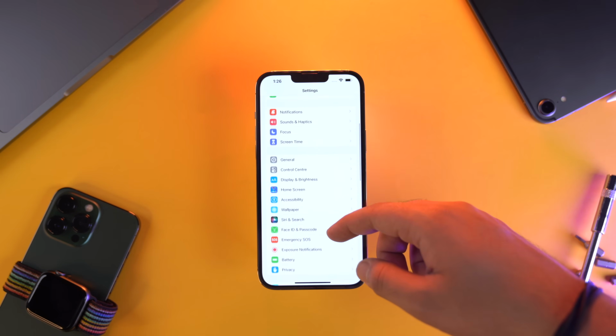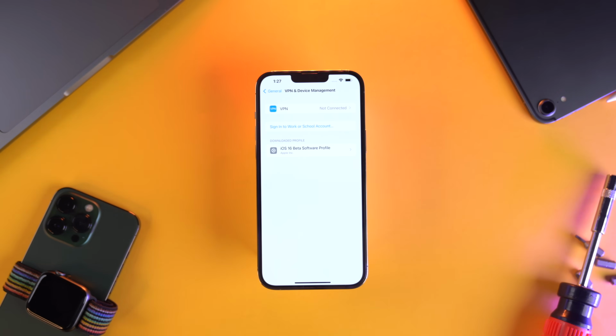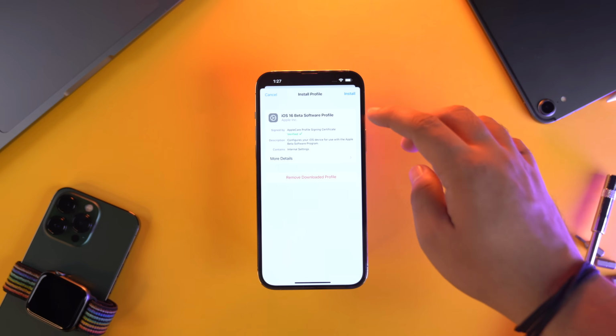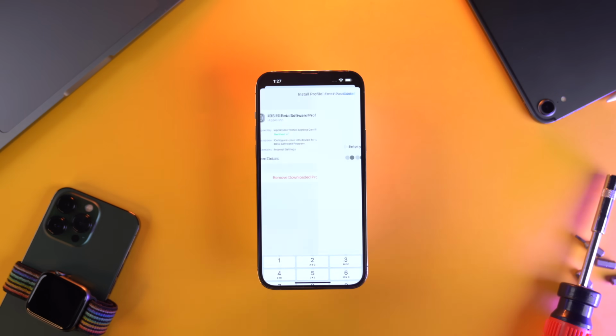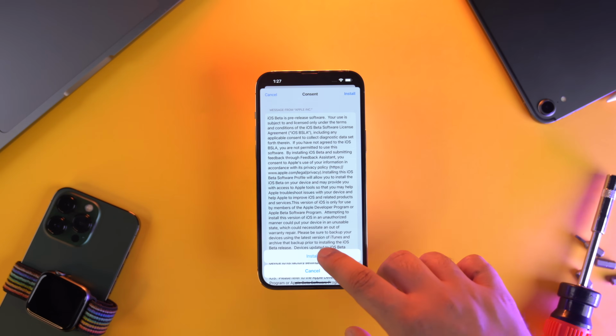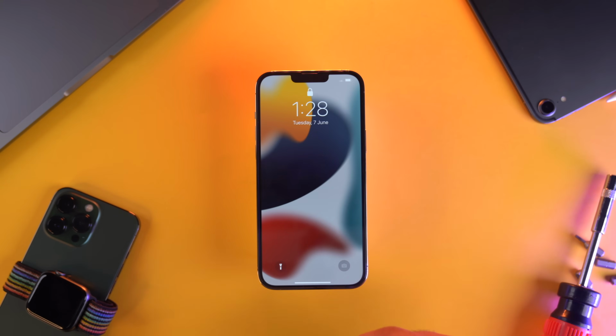If not, go to General, VPN and Device Management. Under Downloaded Profile, tap on iOS 16 Software Profile and tap on Install. Enter passcode, agree to terms and conditions by tapping on Install and tap on Install again. And you will be asked to restart your device.